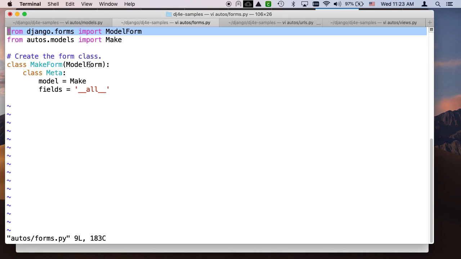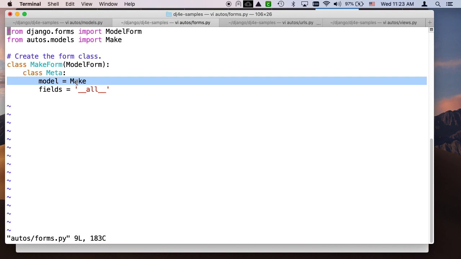But what we're basically saying is, we're going to make a form here, and really all we want to do is take all the fields from the make model and make them form fields. So a form and a model are two different things. A form is something that goes between the view and the template. And as you'll see, it also goes down into the models automatically. This is just like make all the fields, right?